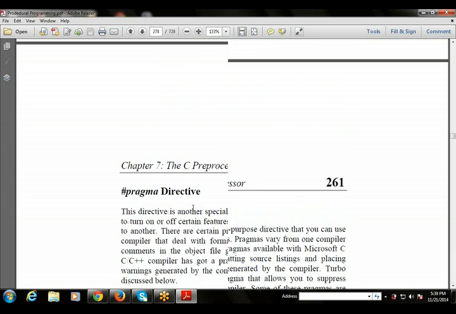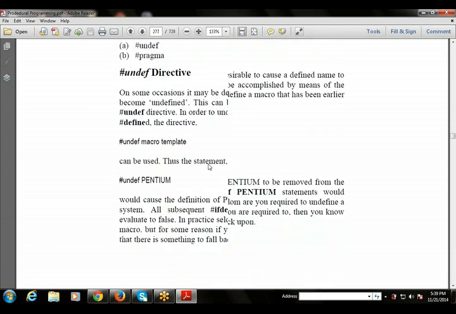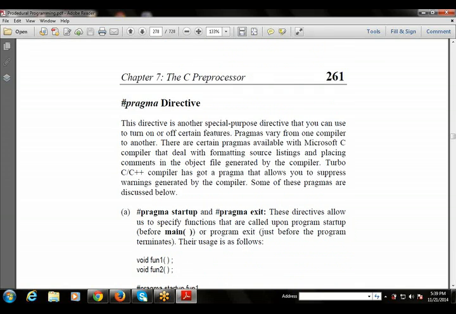Next is the pragma directive. So that is how a defined macro is undefined, by using the undef directive. Pragma is another special purpose directive that you can use to turn on or off certain features. Undef is used to undefine the macro itself, but pragma is used to turn on or off certain features available for the directives.